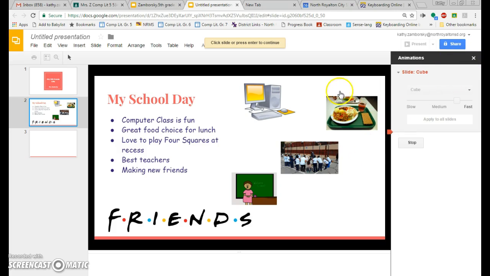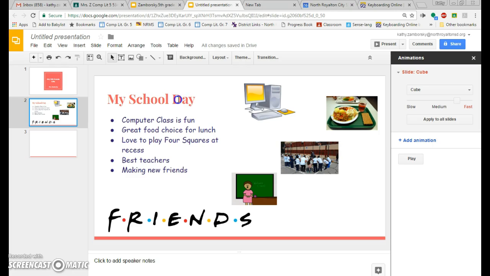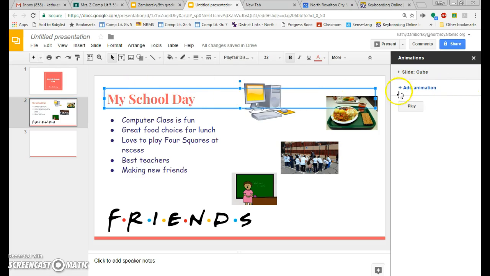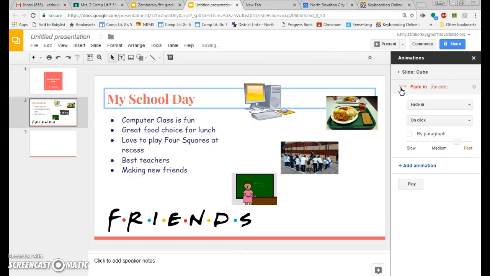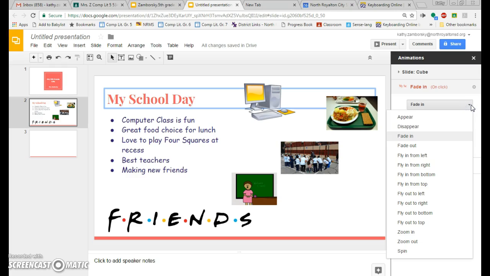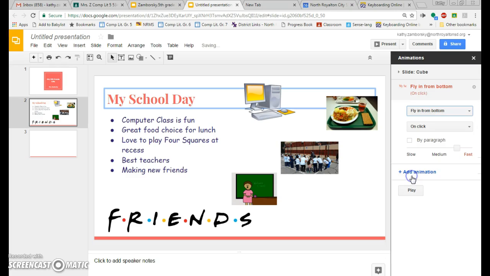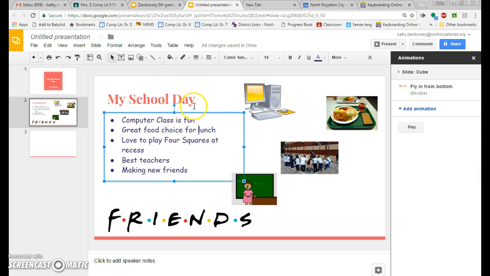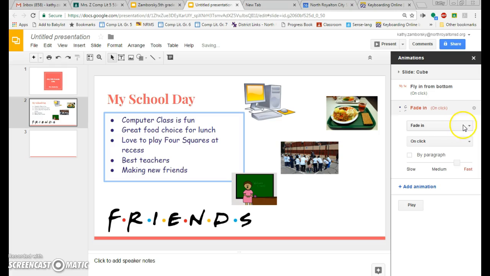But besides doing transitions, notice we have animations. So we want to add animations. And let's say we want to animate the title. So we can animate the title by having it on the click. We will have it fly in from the bottom. Then we can have all of our bullet points add an animation, and we can have them fly in from the right. But if you click this by paragraph, they'll go in one at a time.